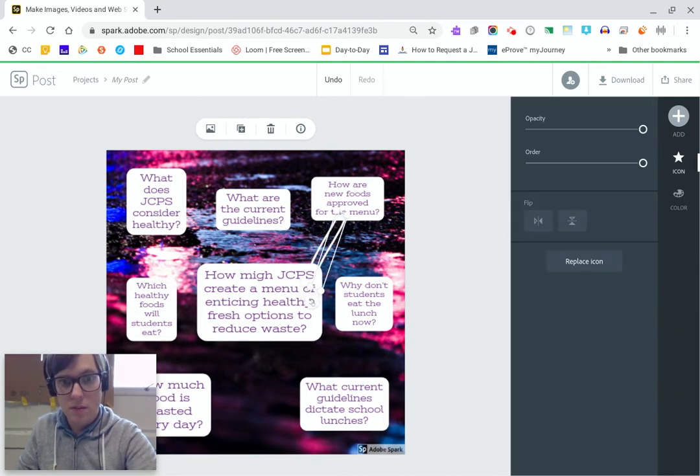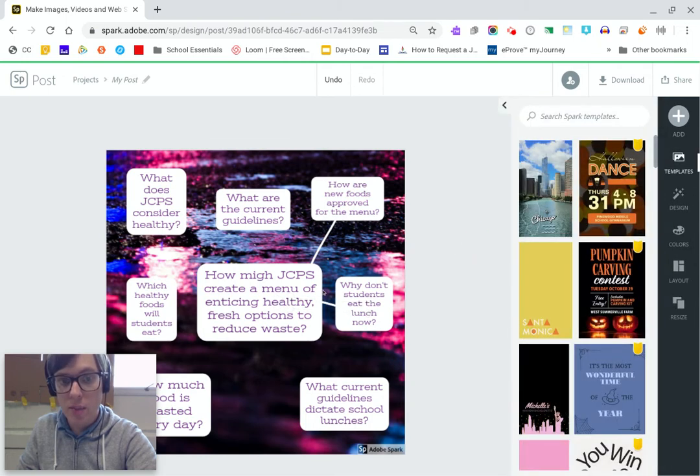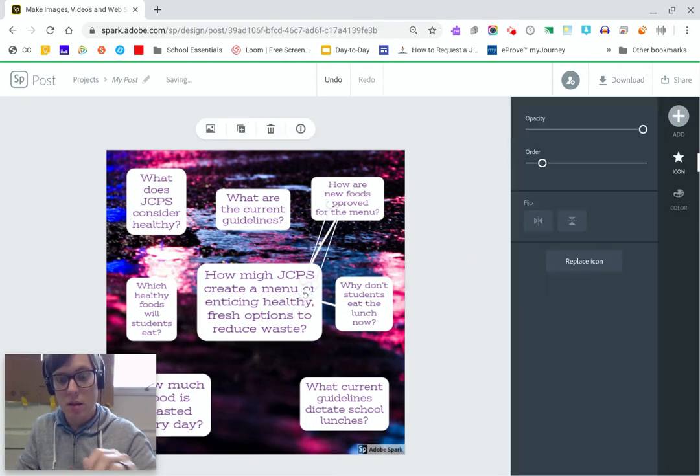Duplicate. I could make these smaller if I wanted, but I'm just going to keep taking the order to 1. It's just going to put that line behind the boxes again. Duplicate.